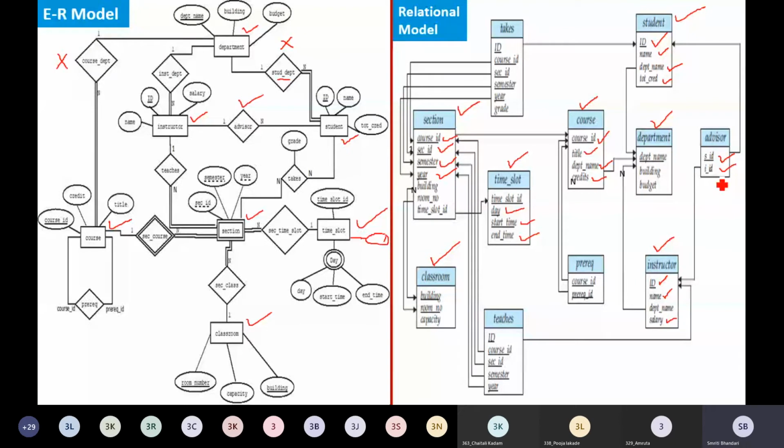Yes, ma'am. Now, just look at this. SID is the primary key for advisor. So why is SID the primary key for the advisor? This relationship set is one to many. So one instructor may be associated with more than one student, but one student has at most one instructor associated, or exactly one instructor, not more than that.